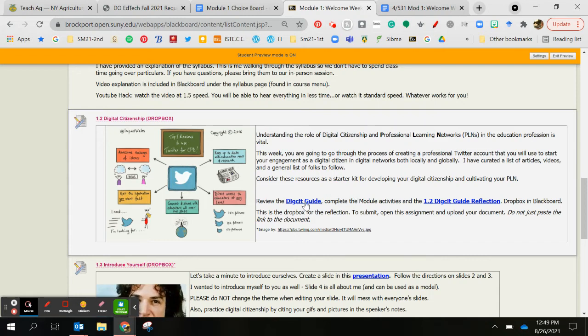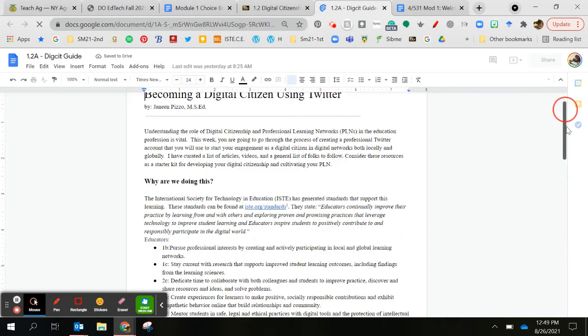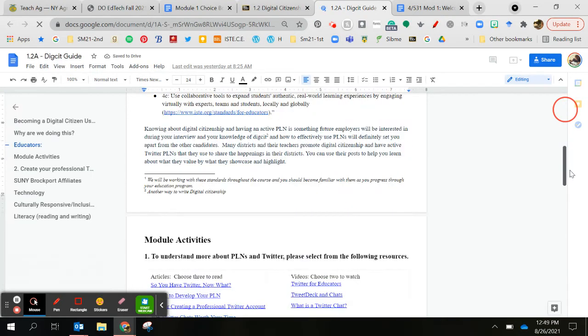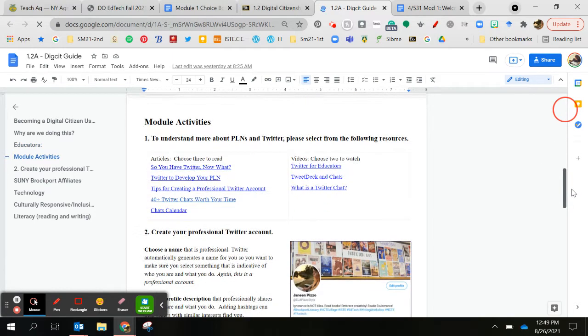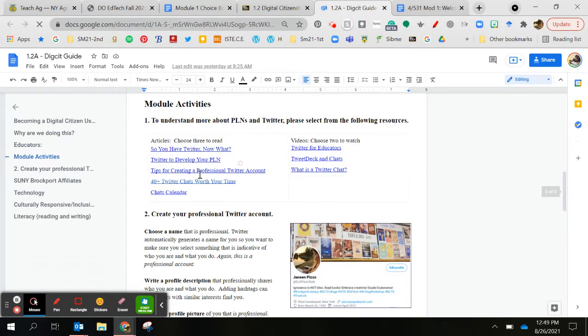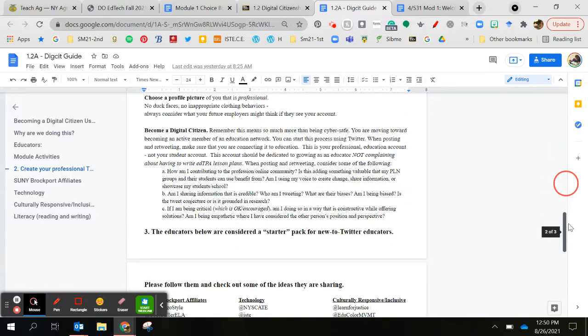So in this Digital Citizenship Guide, you will see directions as well as a brief article that I've written. So you want to read the article that I wrote here. And then I have curated some resources that you can use. You'll choose 3 articles and then watch 2 videos. And then you will actually go through the process of creating your professional Twitter account.